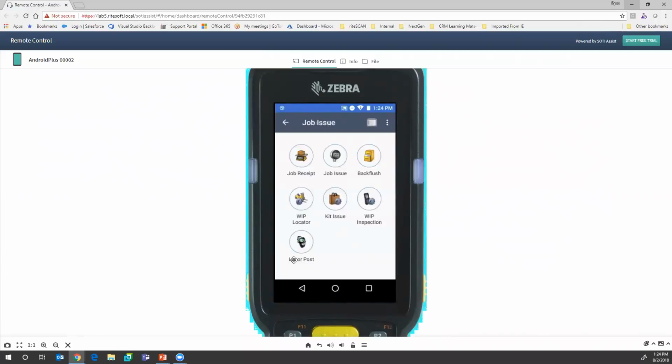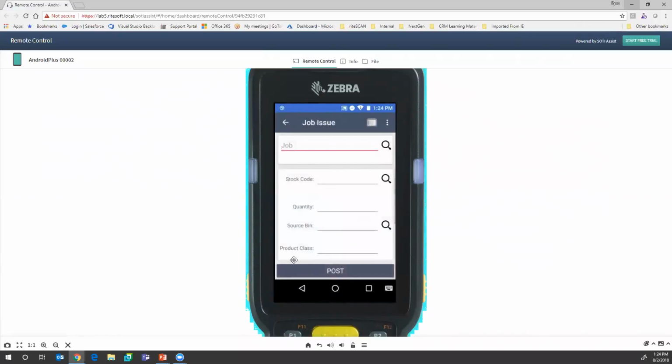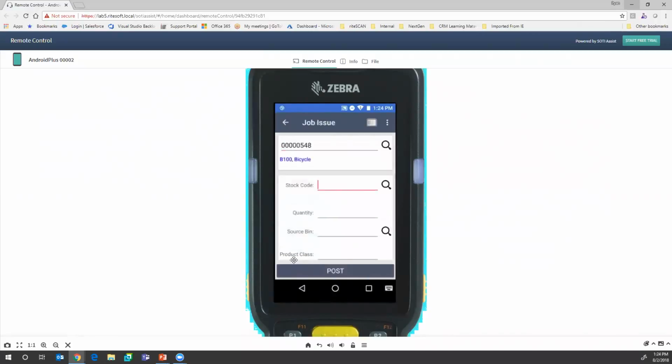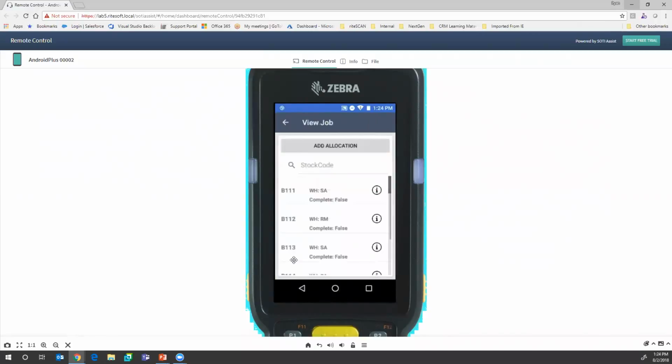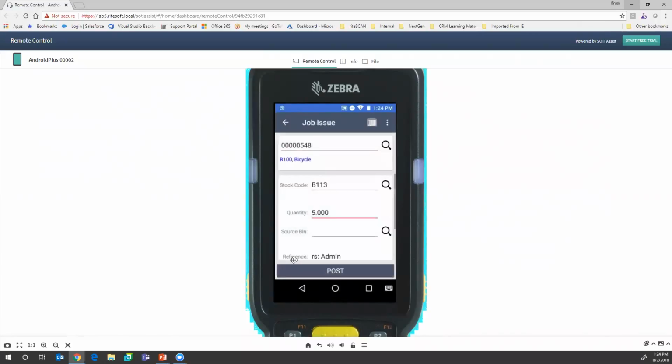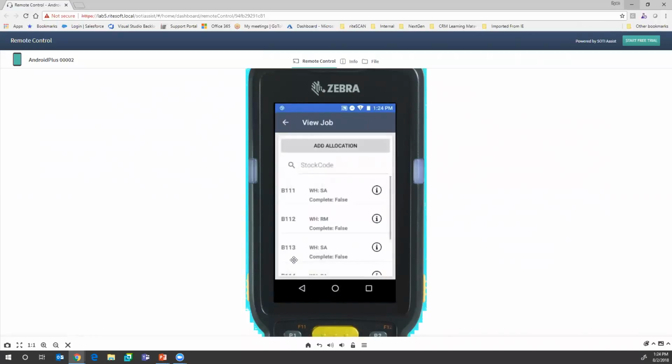So let's go ahead and we're going to do a standard job issue at this time. You're going to scan the job that you want to issue materials to. I can go ahead and look at details in regards to this job. It's going to show me each of the material allocations on screen here. So you can see each of the material allocations. And if you need to drill into details, you can select that as well.